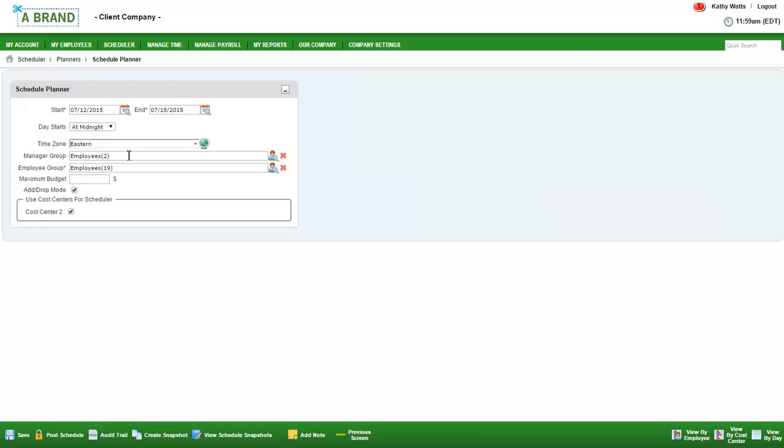You will also be able to assign the manager responsible for managing this schedule. So in other words, the manager who can assign shifts, make edits, etc. You also want to assign the employees who are going to be displayed within this schedule. Now these settings are initially set up in your master planner configuration settings and will carry over to each planner, but as you can see, you do have the ability to override these settings for each weekly schedule.